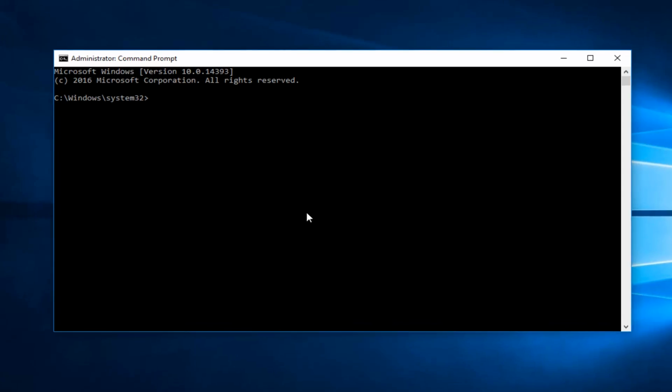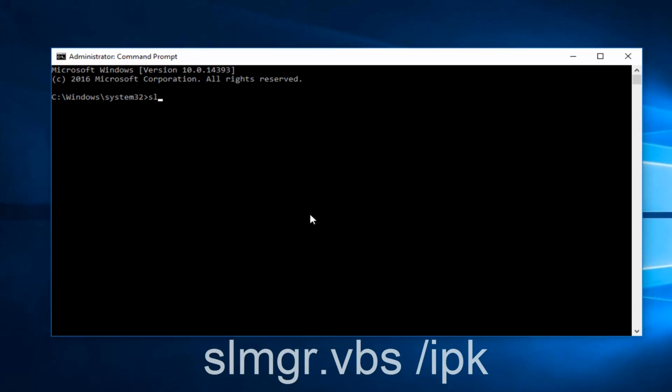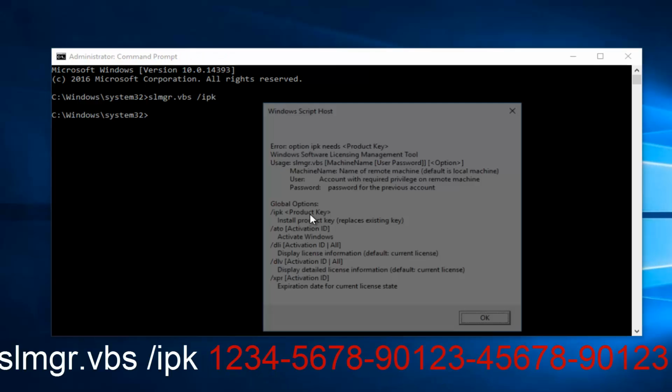So at this point, what you want to do is type in slmgr.vbs, and you want to do a space forward slash, and then type IPK. And then at this point, you want to enter your product key, and then you want to hit enter.